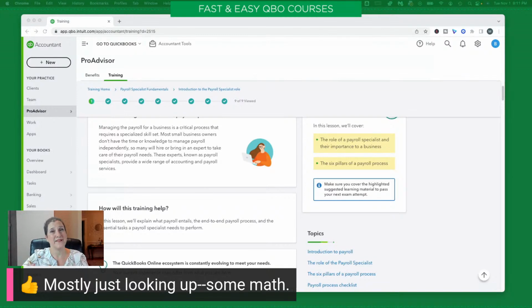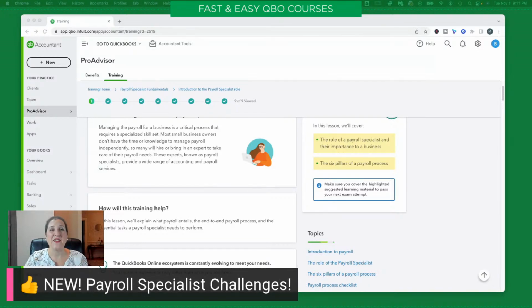Now, again, I may change it once I've seen it more. Okay, another really great thing that they have added, this is so great, is that they have introduced something called Payroll Specialist Challenges. Now, if you've taken the basic, and again, you should have, if you want to take the payroll, you have to have that certification.